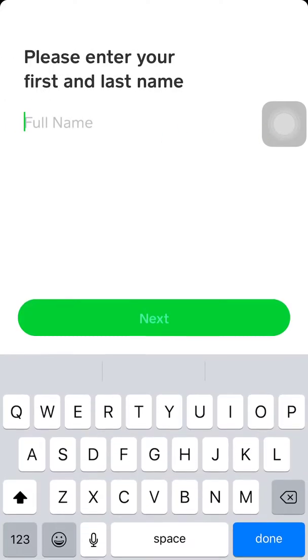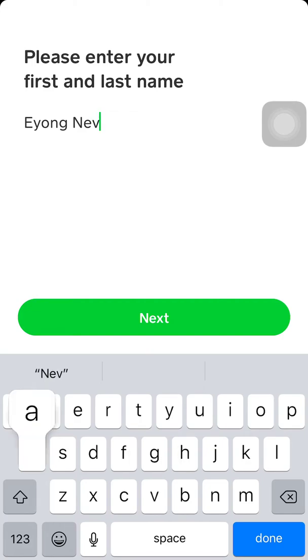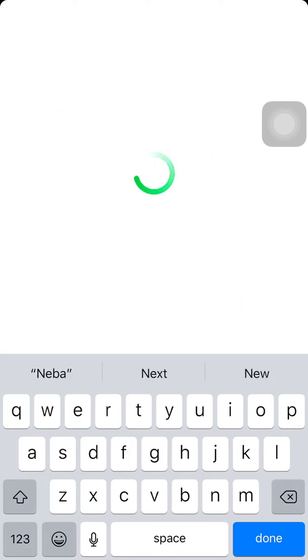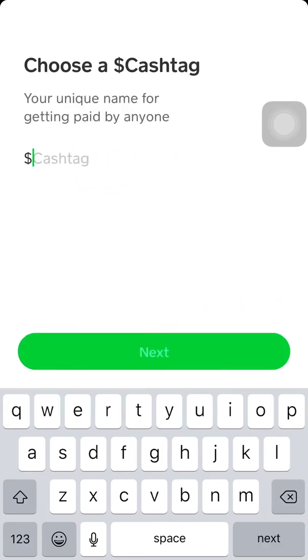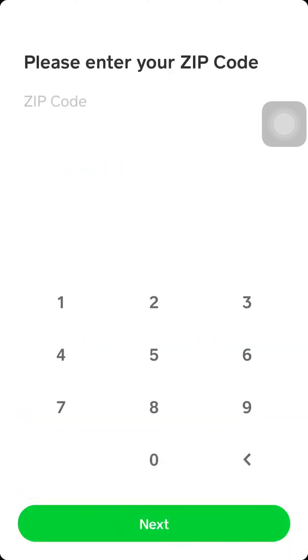Click on next and enter your first name and last name. I'm going to enter my first name and my last name. Then enter a cash tag. I'll just type anything there. Click on next. Use a unique cash tag for you.